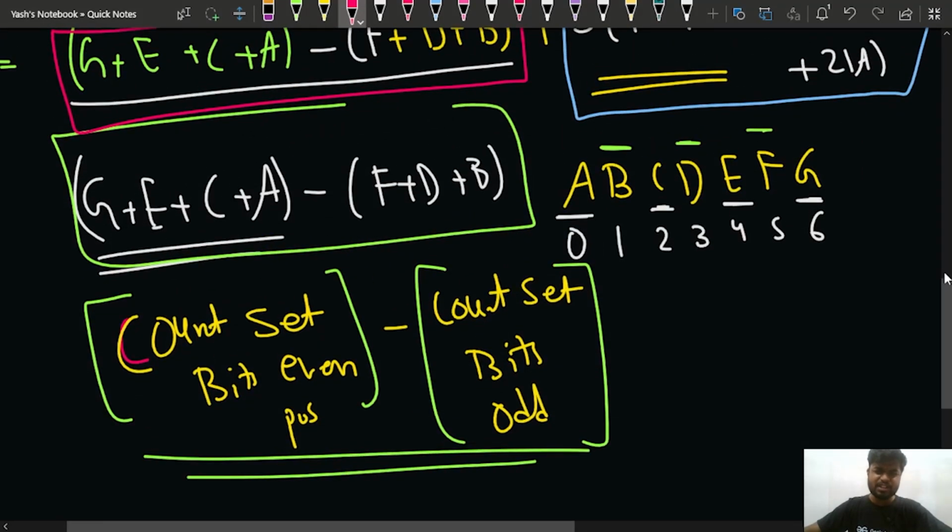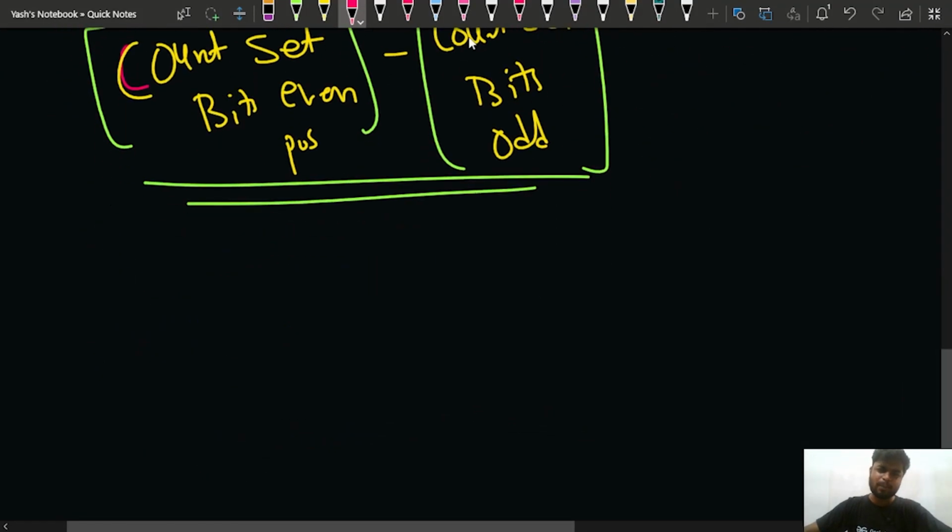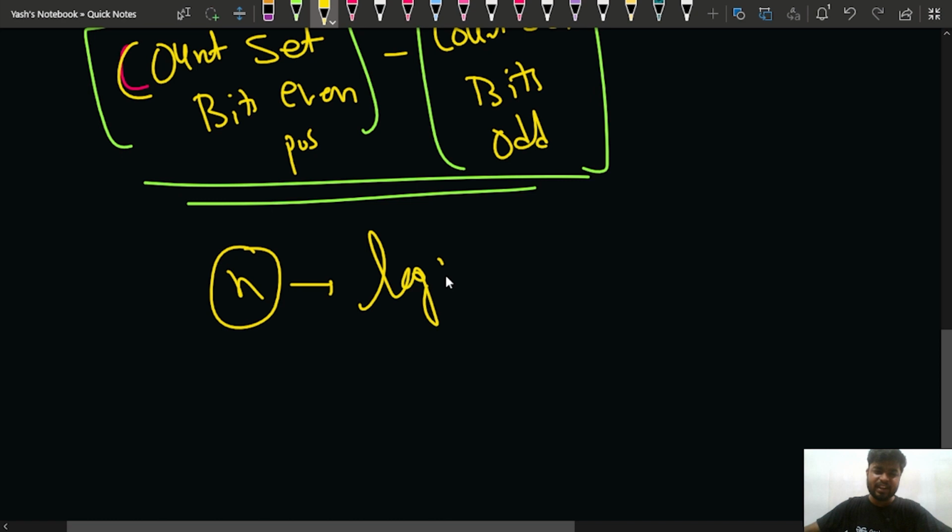I think that this much is sufficient, you can understand. Suppose you were given the number n itself. Then you will say that it takes log of n time, because you will deal with the bits of the number. If you are just given the decimal number, you will just deal with the bits of the number, and you can get it in logarithmic time, log n time.